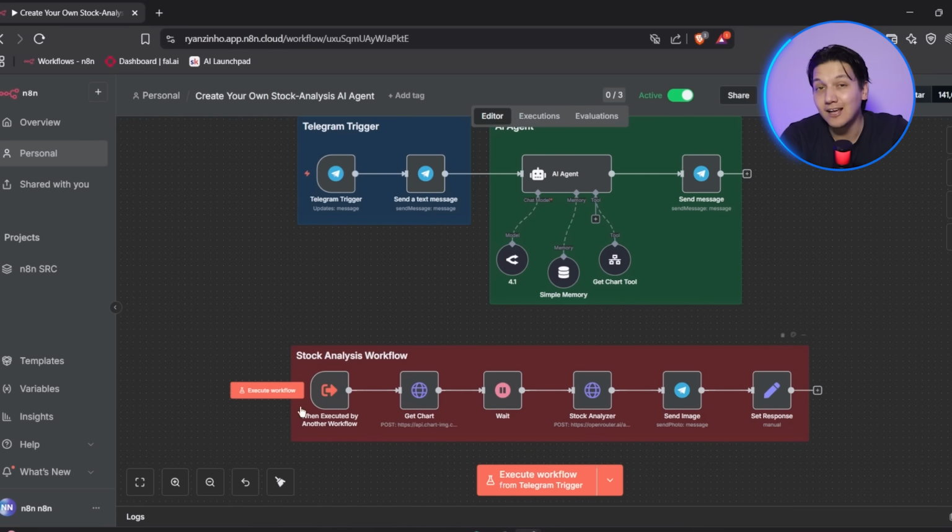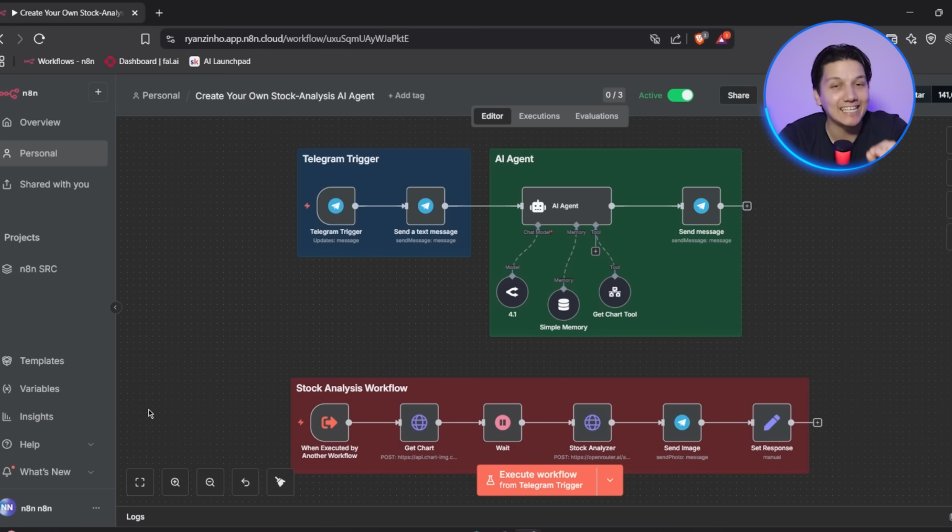And guys, after that, the system generates a professional trading chart with volume indicators and MACD overlays using a Chart IMG API. Google's Gemini 2.5 Flash AI analyzes the chart image to identify patterns, trends, and key indicators. And then finally, you receive both the professional chart and the detailed analysis with clear buy, sell, or hold recommendations directly in Telegram. And the entire process takes under 30 seconds, and it delivers Wall Street level analysis straight to your phone.